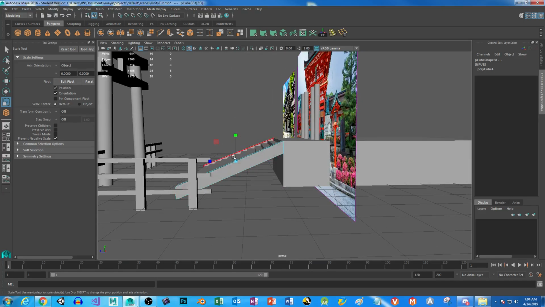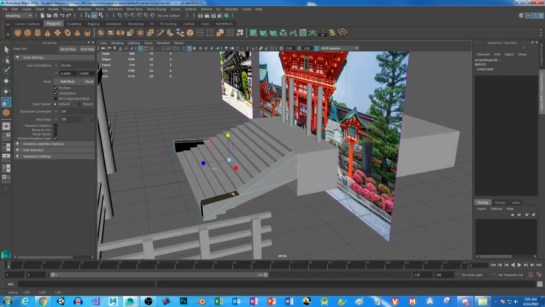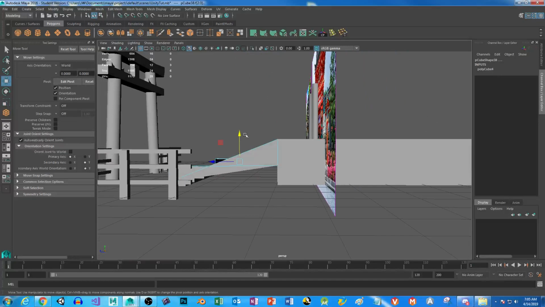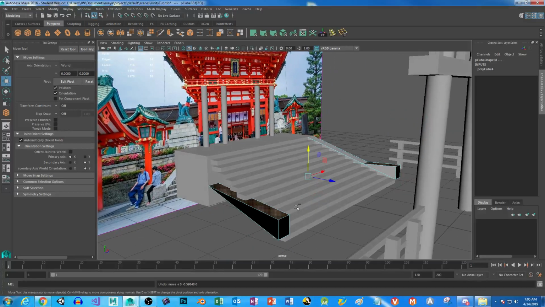If your y-axis handle, the green handle, was facing off like this direction, all you'd have to do is just set this to world, and then it will go up and down. I'm going to make sure mine's set to world, but because I don't know if this is actually off a little bit or anything like that, I'm just going to scale this all the way flat. And I'm going to press W on the keyboard. I'm going to move it down where it's below the ground plane.